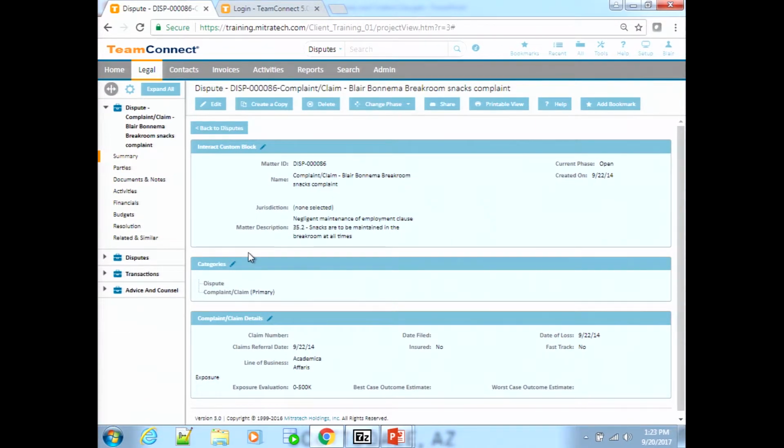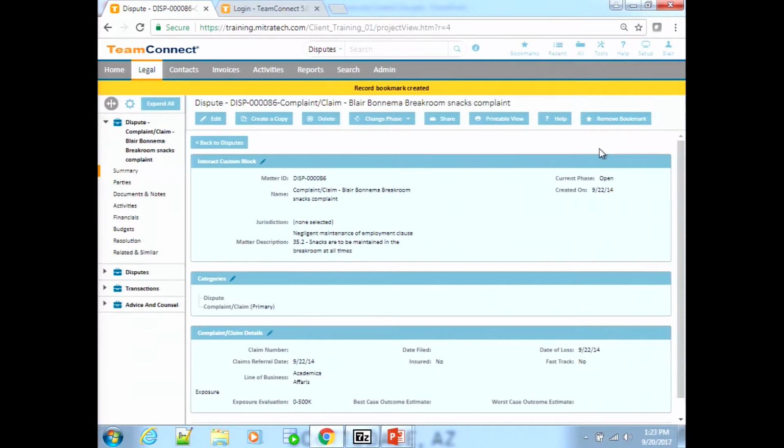So I'm looking at my matter, and what we'll notice here is we have an Add Bookmark button, and this is true to every record in TeamConnect 5 now. And if I know I'm going to come back to this more than once, I may add a bookmark to it, and that's really all it does. It changes it to remove, and then it nests it here in this drop-down list. There's no technical limit to how many bookmarks you can have, but there might be a functional limit. So just keep that in mind.